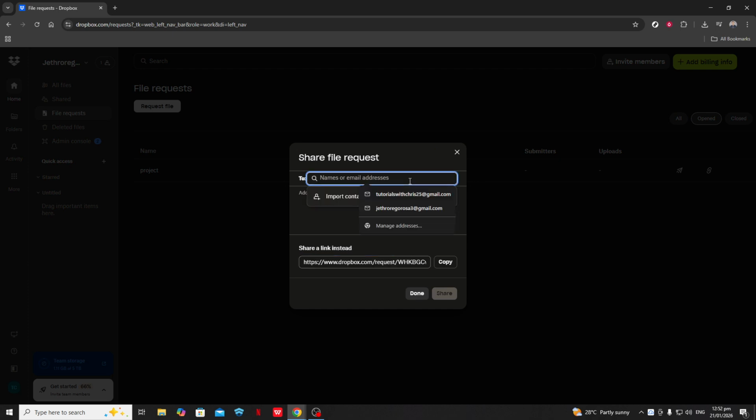That's all you need to do to allow others to upload to your Dropbox safely and easily using file requests.